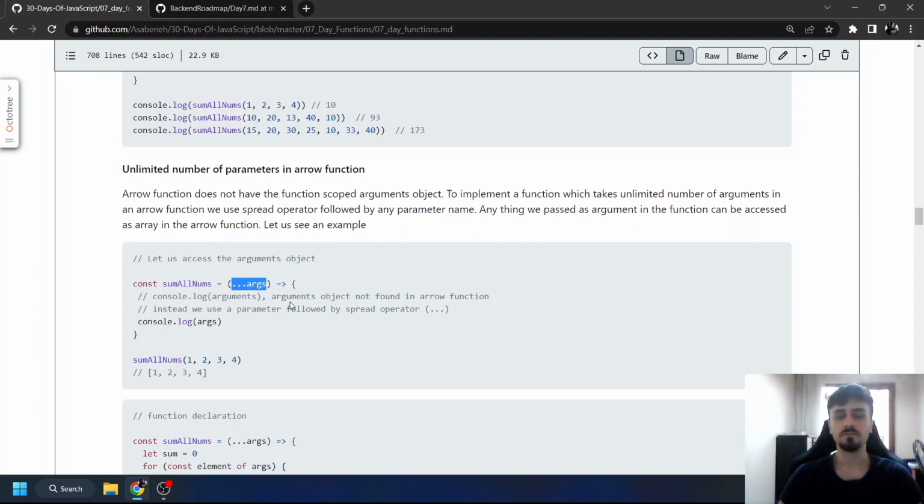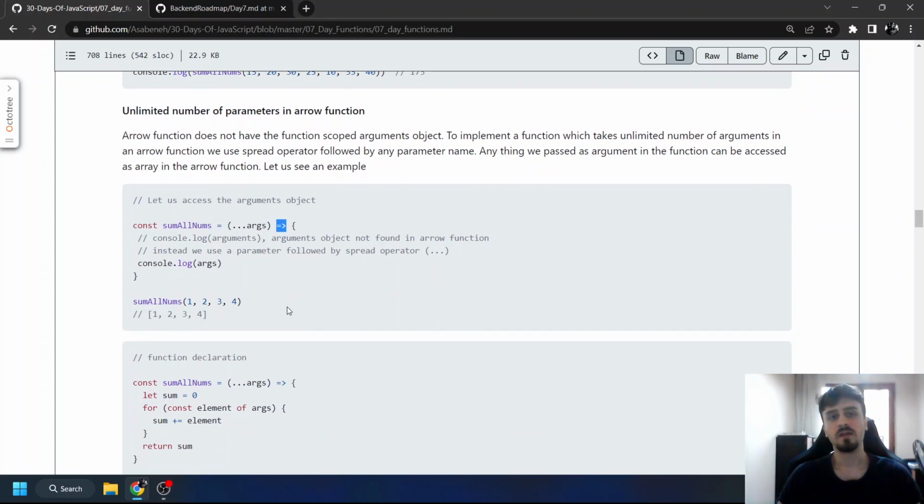It's similar to Java. And 1, 2, 3, 4 is given. The arrow function is defined using the arrow symbol. So you can store this function, pass this function, and it does not have scoped arguments, as I just said. Instead, we are using the triple dot and args as the parameter.